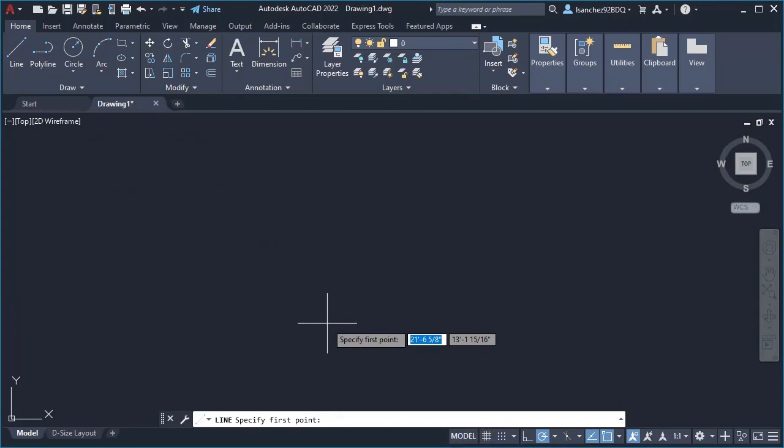So let me introduce you to another concept that you need to know, which is the command line. The command line is this over here, this white box or rectangle, and it's gonna be your best friend. Why? Because it will guide you with instructions to use any command. So right now, for instance, I'm using the line command, and it says specify first point. Okay, so I can pick any point, so I'll pick here.